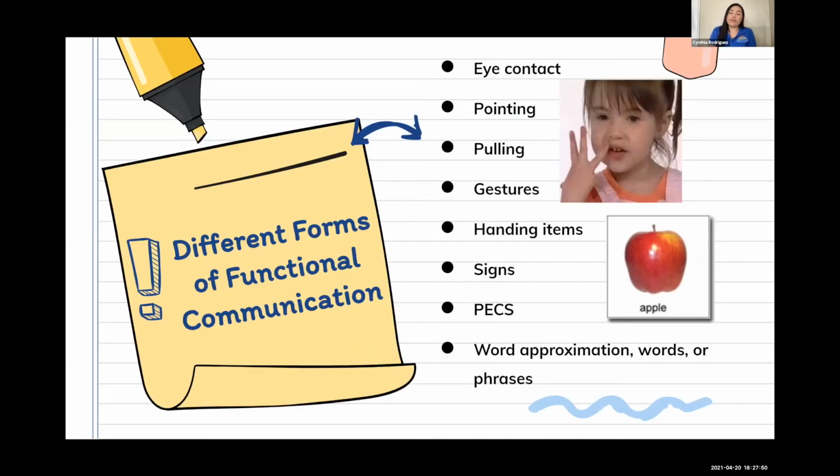These are some of the different forms of functional communication that we could use. Like I mentioned earlier, simple things like eye contact and pointing could let us know that my child wants a certain item. And many of us would understand that if they point, that is what they want, so let me give it to that child. Pulling could let us know that the child needs help in another room, or even let us know that they want to engage with me in an activity somewhere with them. So pulling communicates a lot.